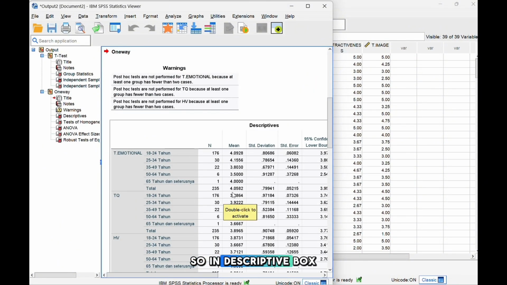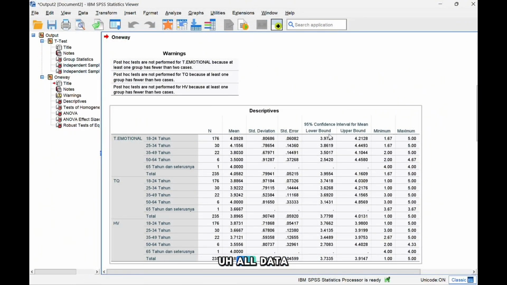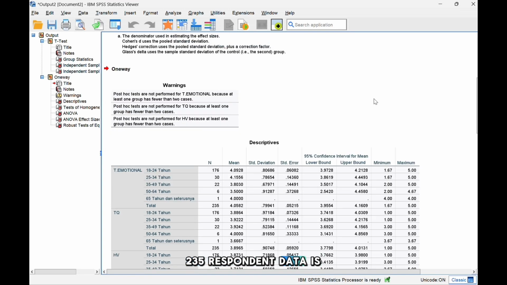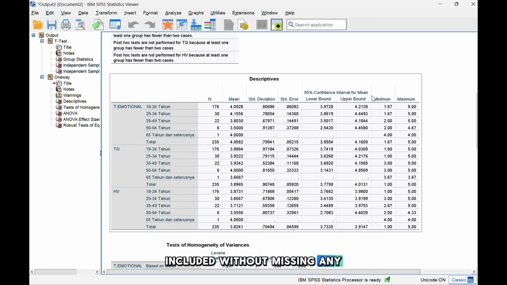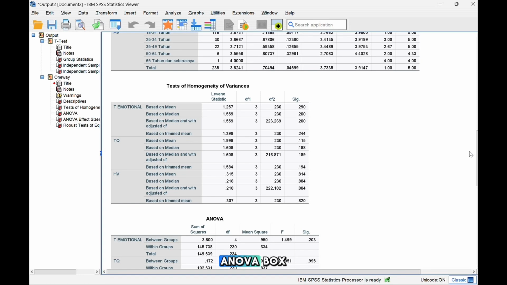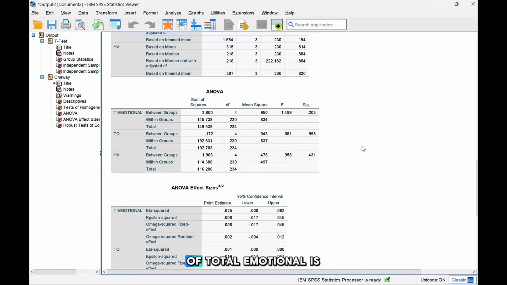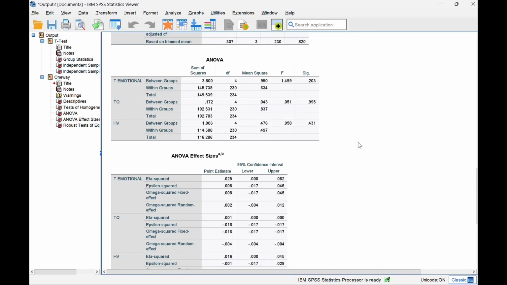In the descriptives box, all data from 235 respondents is included without any missing. Moving on to the ANOVA box, the significance value of total emotional is 0.203, which is greater than 0.05. This means there is no significant difference in emotional value between the groups.